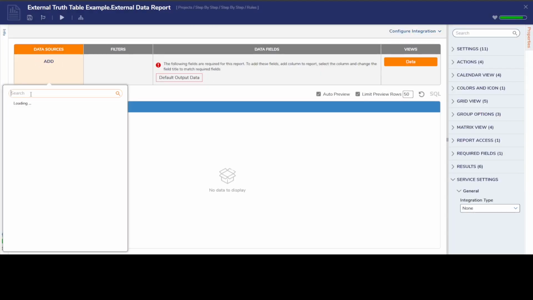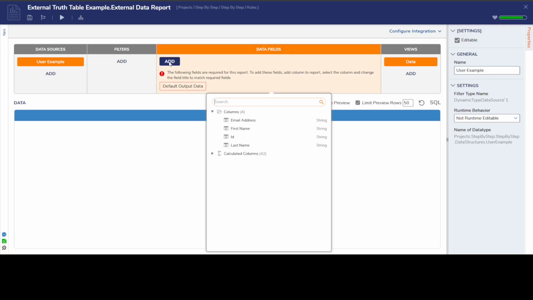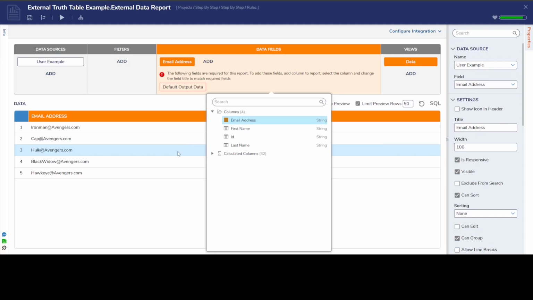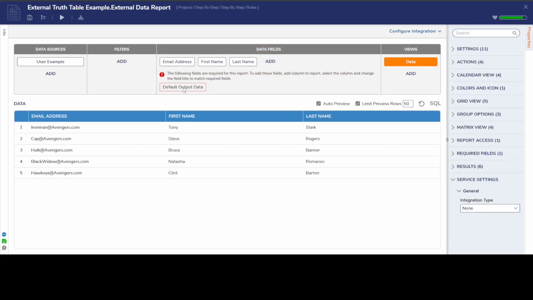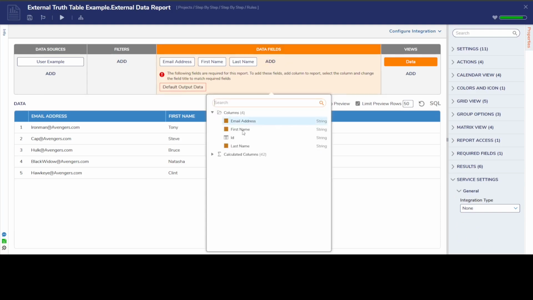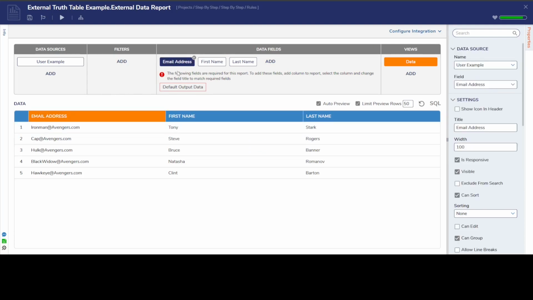But let me go ahead and add my data source here. I'm just going to grab this database structure that I have called user example, and then I can add any fields that are related to this user example. So I can grab, let's say I want my email addresses to appear, my first names and my last names, anything like that. I still need to have some default output data added. And if you're not sure what that is, we can go back and take a look at the other example to show. But essentially we can change any of these values to match a specific field if we need to as well, and change the names of these.